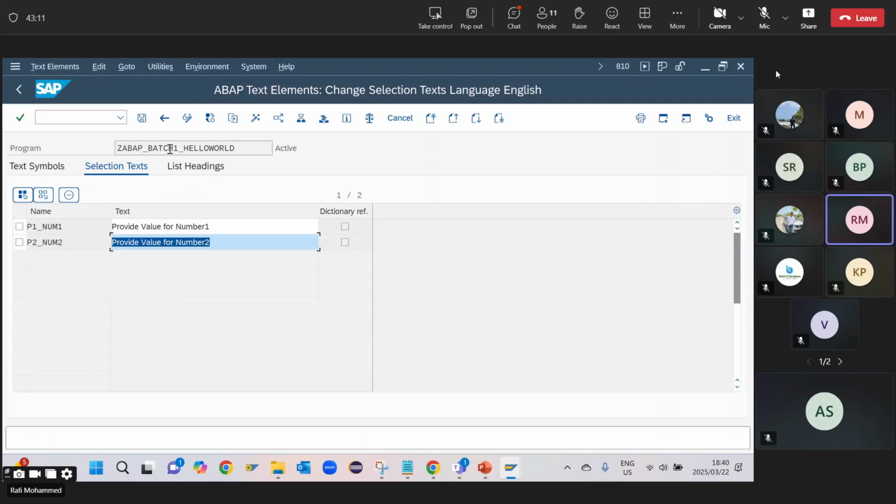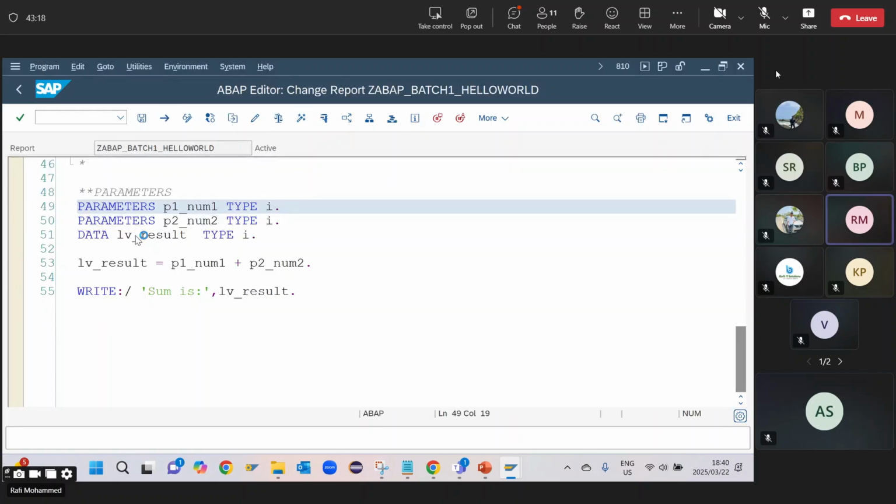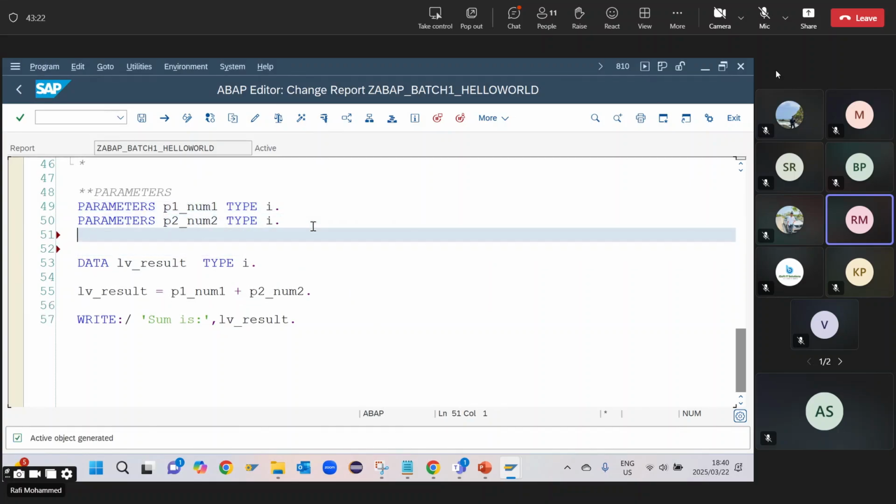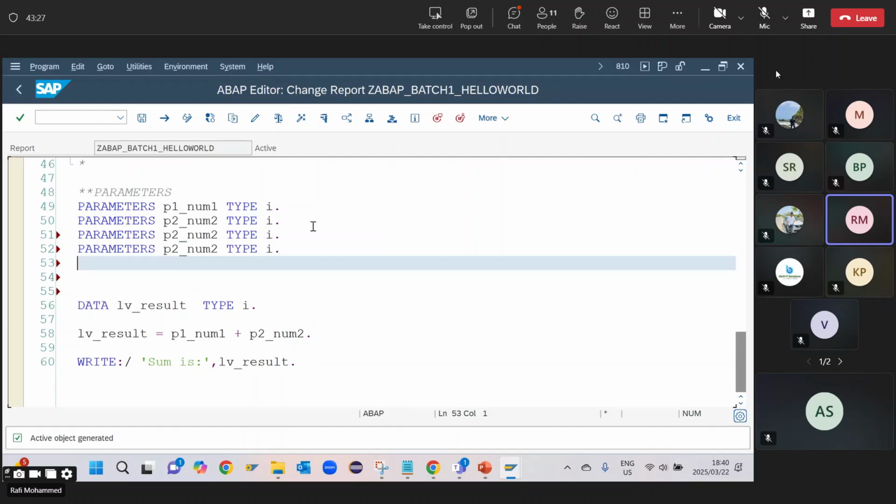This is all for your practice, guys, that you need to do. Now see, I used parameters. If I want to make use of parameters some 10 times, do I need to use them 10 times?